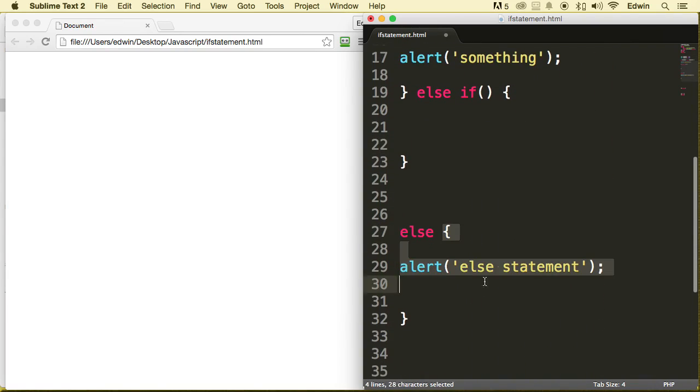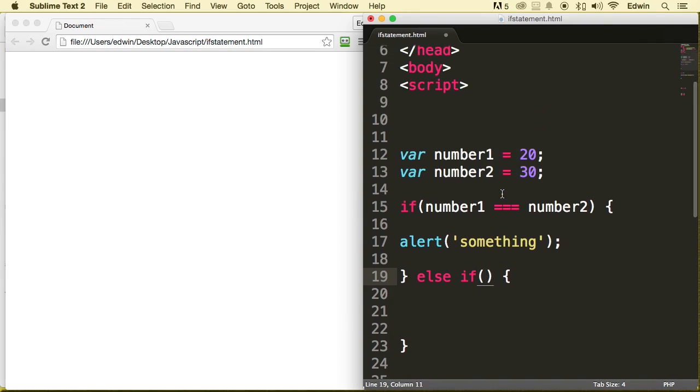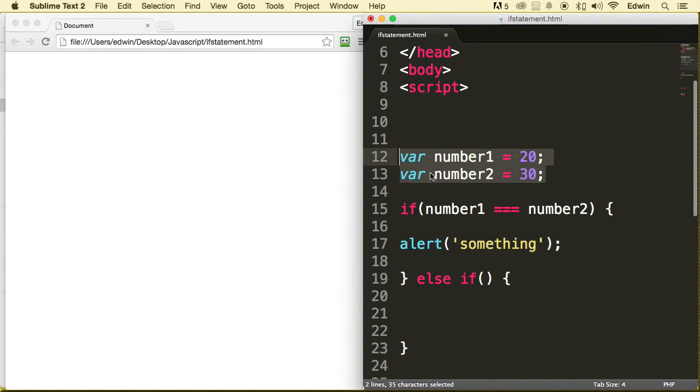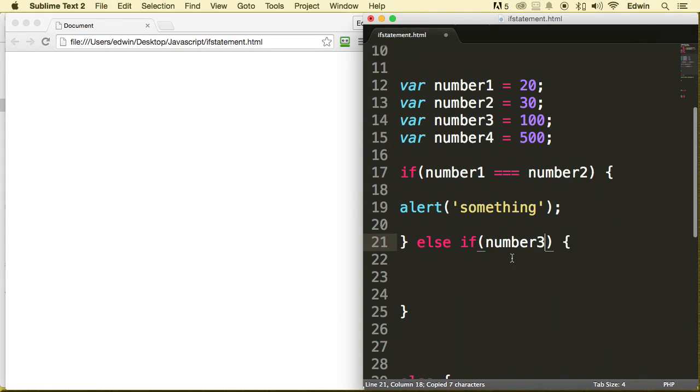Now, keep in mind that with the else statement, we don't test for anything. This is just a default false. So if everything else is false, then it's going to fall into the else statement because we're not checking for anything else. We don't have a parenthesis here to check for any values. On the else if, we do have something and we can check. So for example, let's say I have two more variables, number 3 and number 4, and they have different values in there. Let's say 100 and 50. So I want to check if number 3 is smaller than number 4.